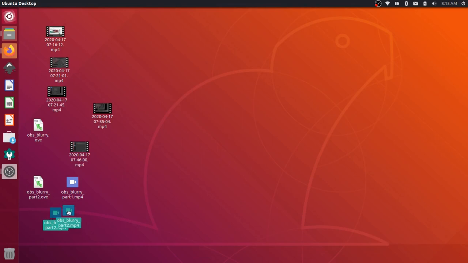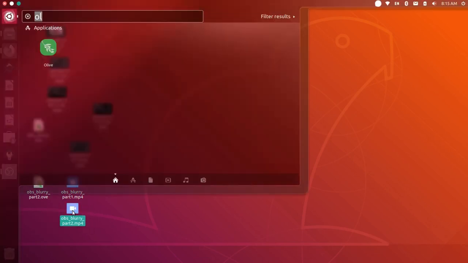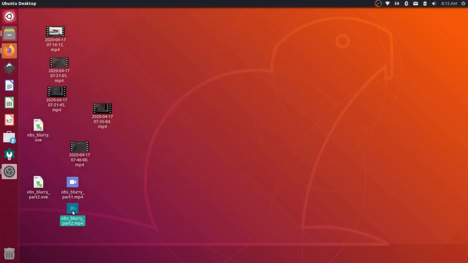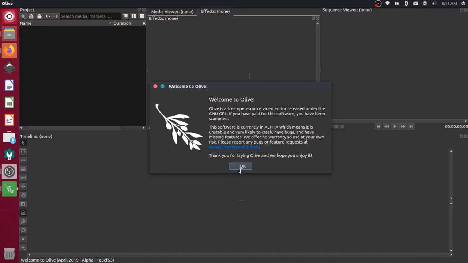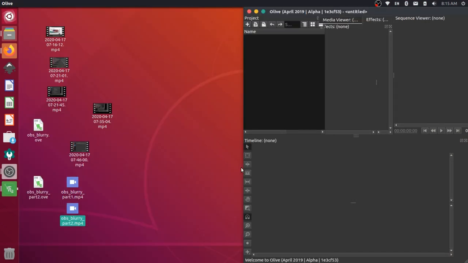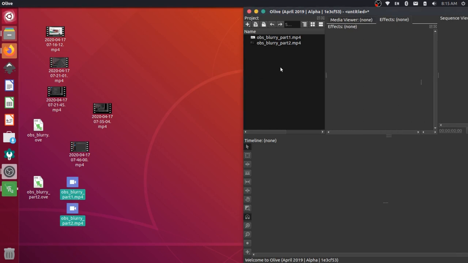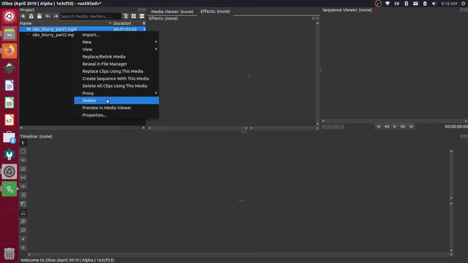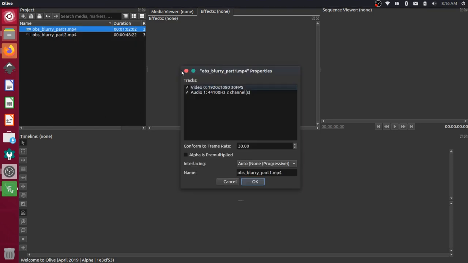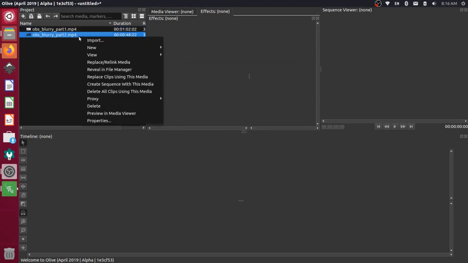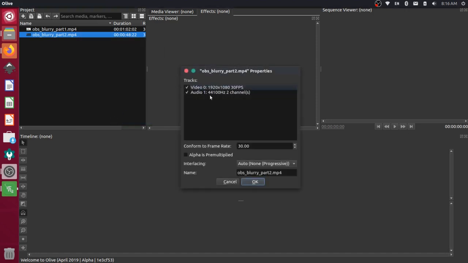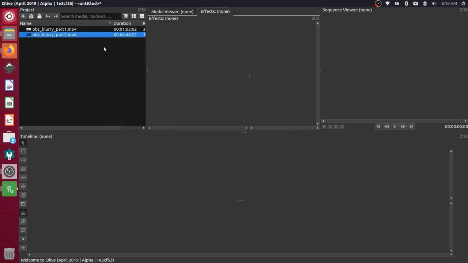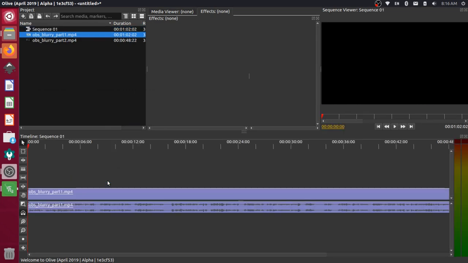Okay, now that we have these two exports here, we can open up Olive again. Let's just open up Olive. And I can grab these both and I can pull them into the project like this. Let me just expand this. And now these should both be in 1920 by 1080. So let's look at the properties. 1920 by 1080 and 1920 by 1080. Great.